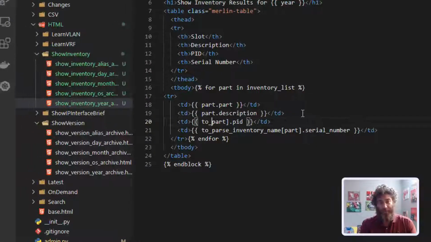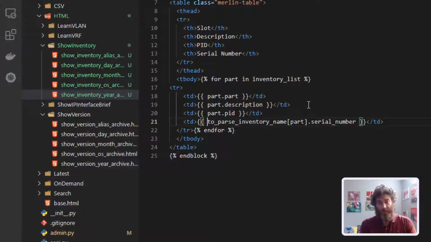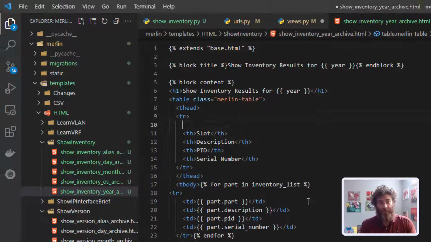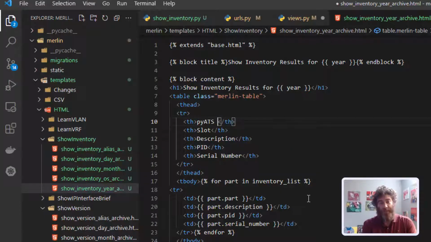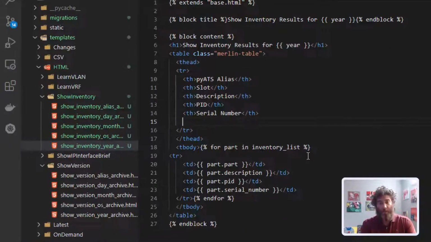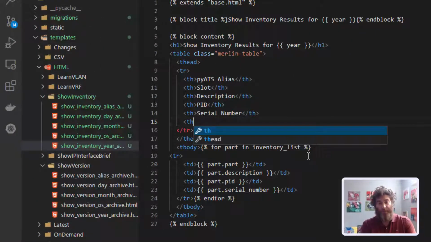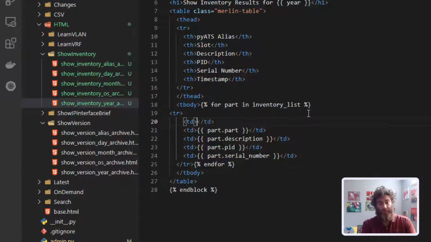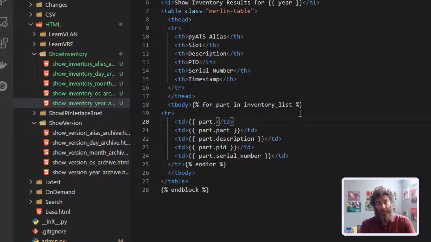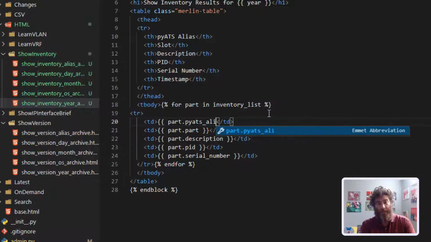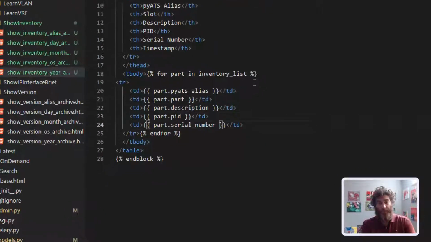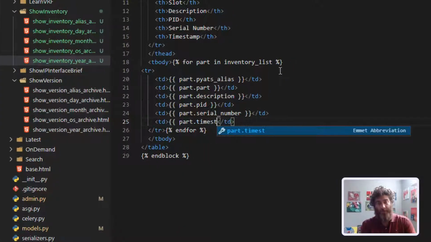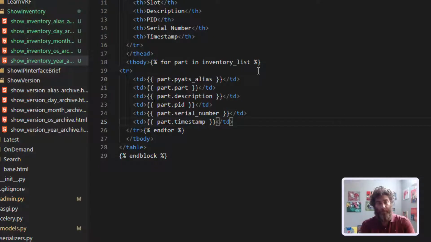And we're going to add a couple more fields to this. So these are tables in HTML. Okay, and I'm not quite done. What I want to do is have pi_ats alias, and I want to have timestamp. So then that becomes part dot pi_ats alias, and this becomes part dot timestamp. And I think that all looks good.